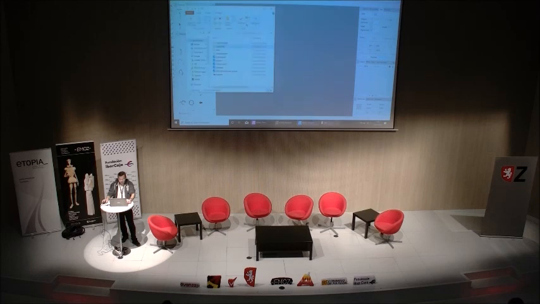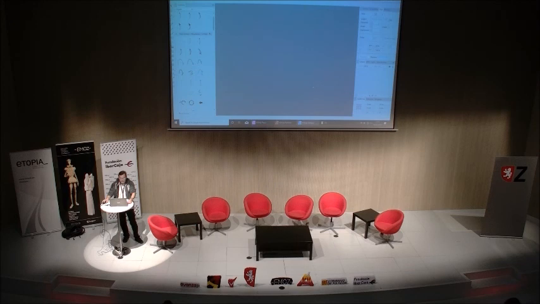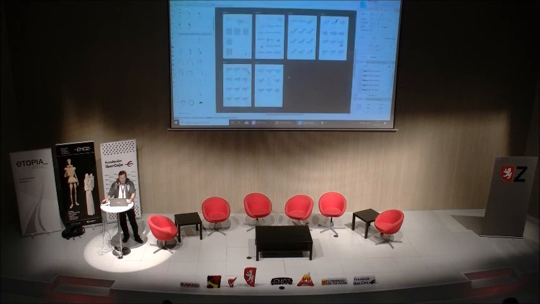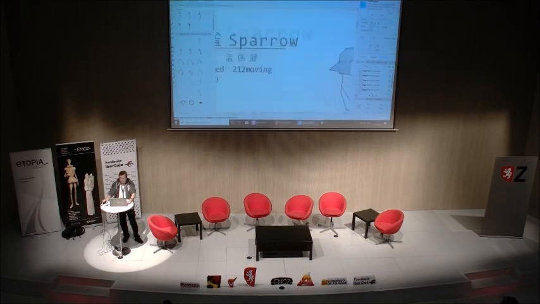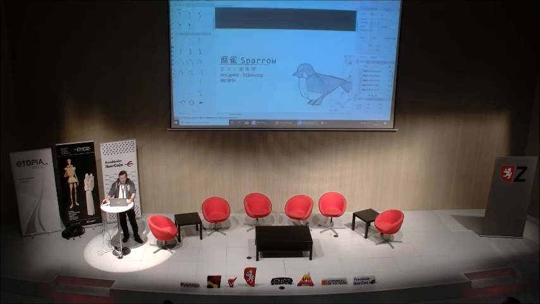Okay, so it's a PDF from Illustrator. Okay? And I can use it easily. You can also import all the Illustrator files. So this is a sparrow from 212 moving.